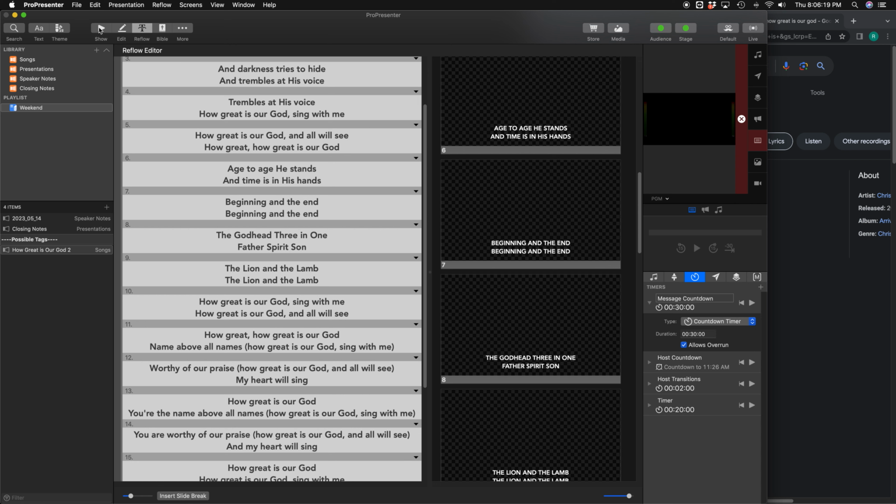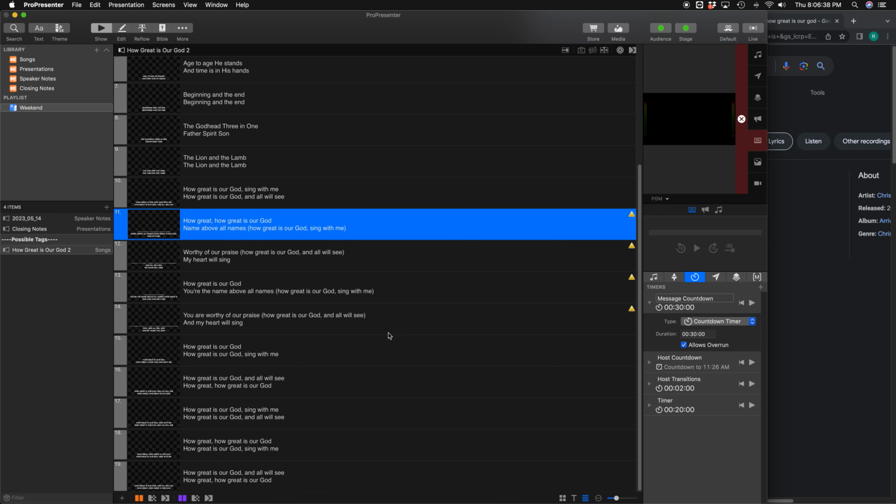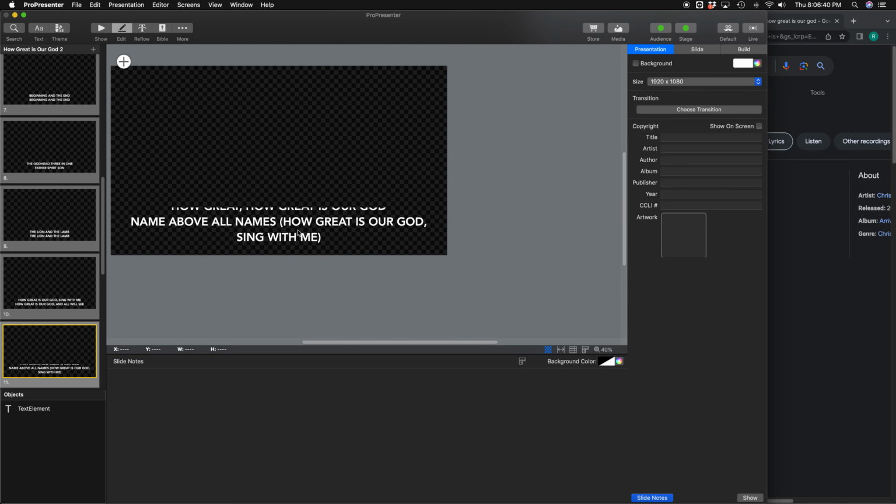If we go back to show here, if you ever need to get back to your main screen and you're somewhere else, hit show. And we see these slides with these orange kind of stop sign or warning sign looking icons on them. If we right click and go to edit slide, we can see how even though we told it to cut off at 2 lines, there's too much text on it.